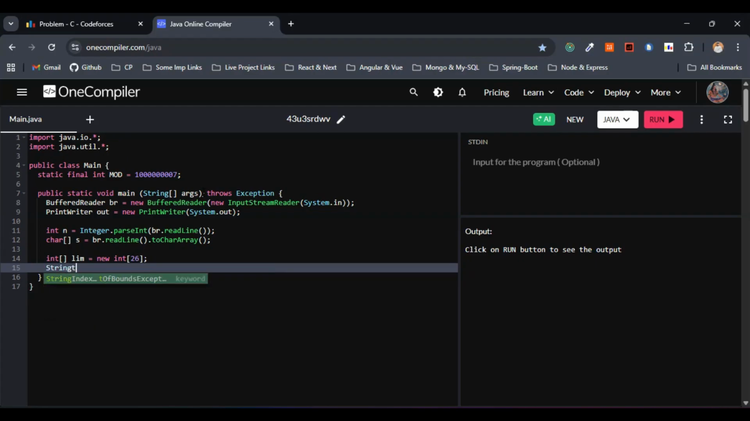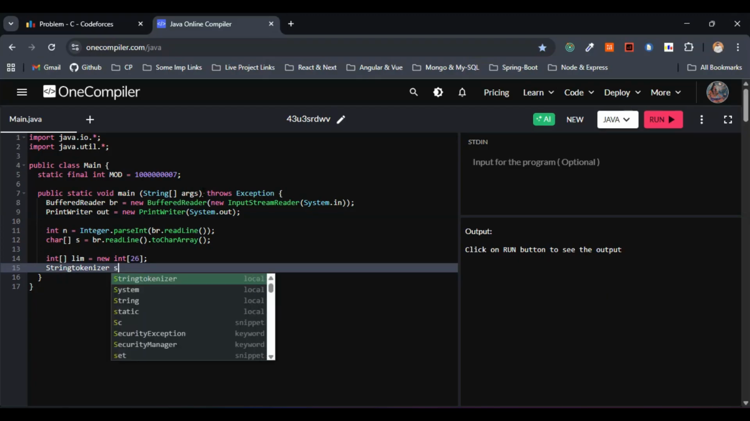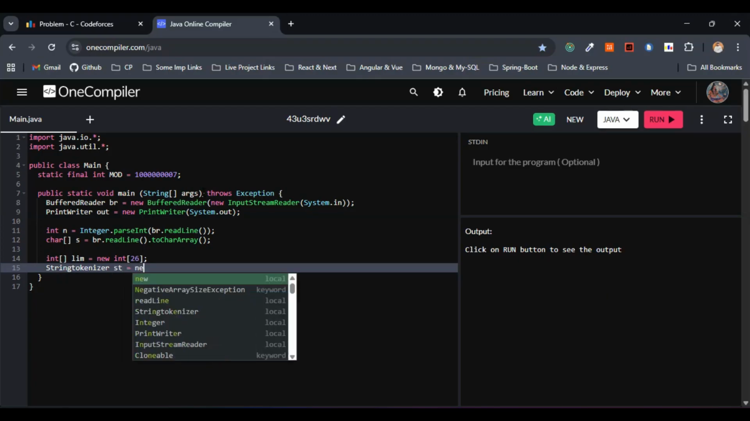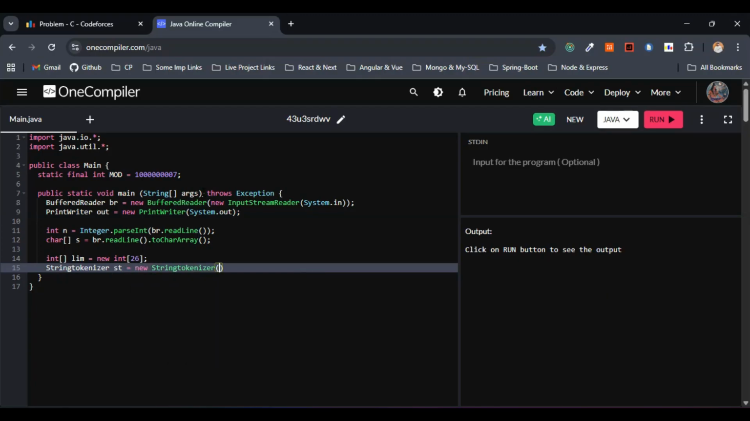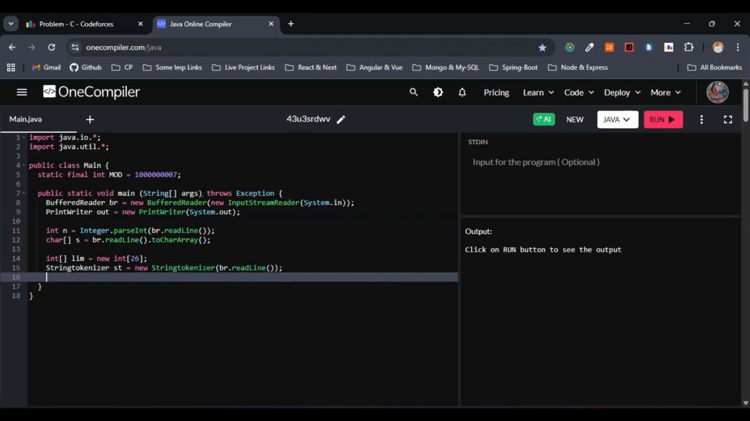Next, let me make use of the string tokenizer here. This one will be new string tokenizer of buffered reader dot read line. So this is fine. Next, we have to fill the limits. The limit of C is nothing but the maximum allowed substring length. This one we have considered new int of 26, right? So it can be either of 26 letters. Now we know we have to fill all the limits.